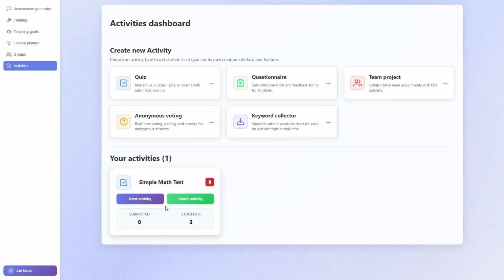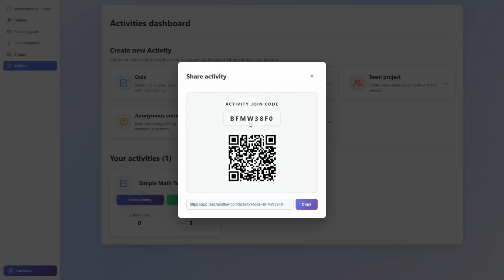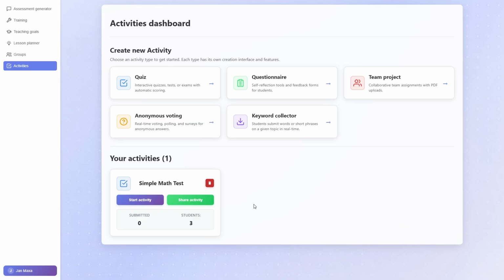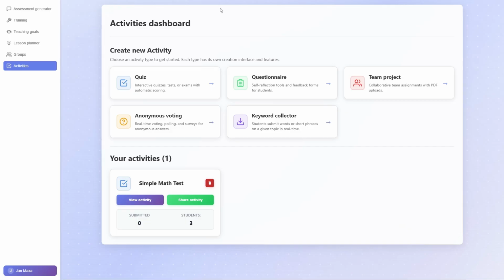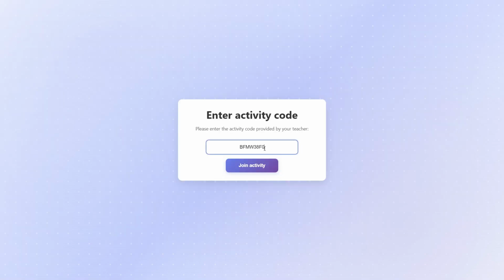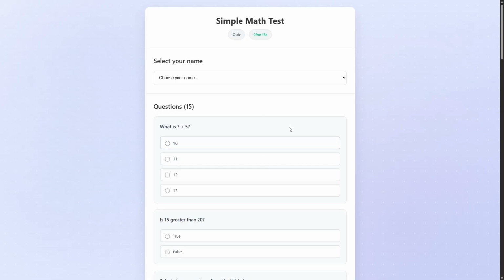Over here, we have the quiz we created. You can share it with a QR code, a link, or a code which students can submit on app.teachersflow.com/activity. For starting the activity, you just click Start Activity. Actually, I'll show you the student's perspective. So let's paste the code. Click Join Activity and see how it looks from their side.